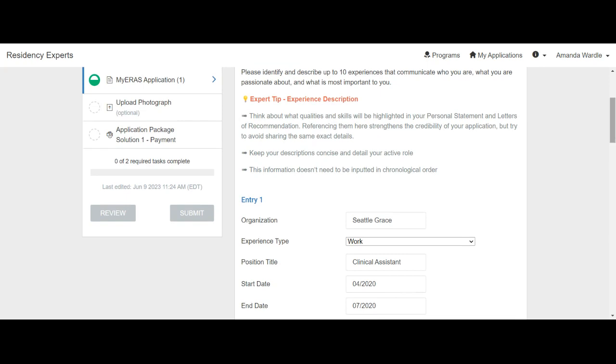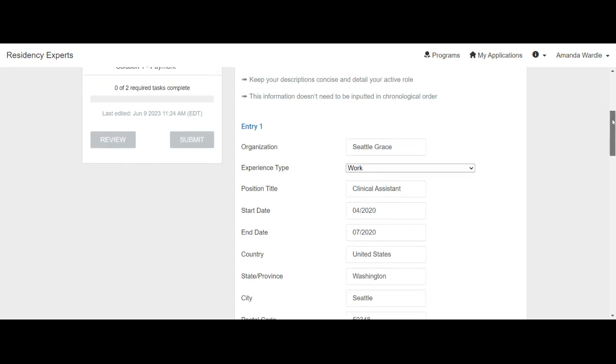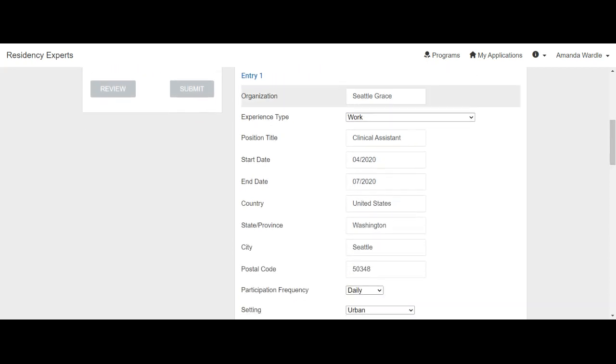You want to tie all of your application together. So if you already talked about being a strong leader or you're getting letters of recommendation that talk about you being a great communicator, maybe you want to try and reinforce that here in this experience section. So we're going to come down here. You'll fill out your organization name.